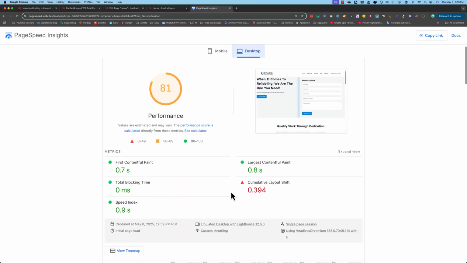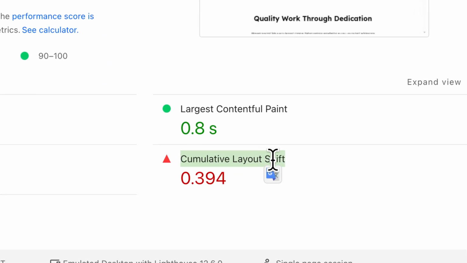Are CLS, or cumulative layout shift, issues slowing down your site? If so, this video is for you. I'm going to show you how to fix CLS using W3 Total Cache. So make sure you stick around to the very end of this video because I'm going to show you all the tips and tricks. It's not very long, so I'm sure you can make it to the end.